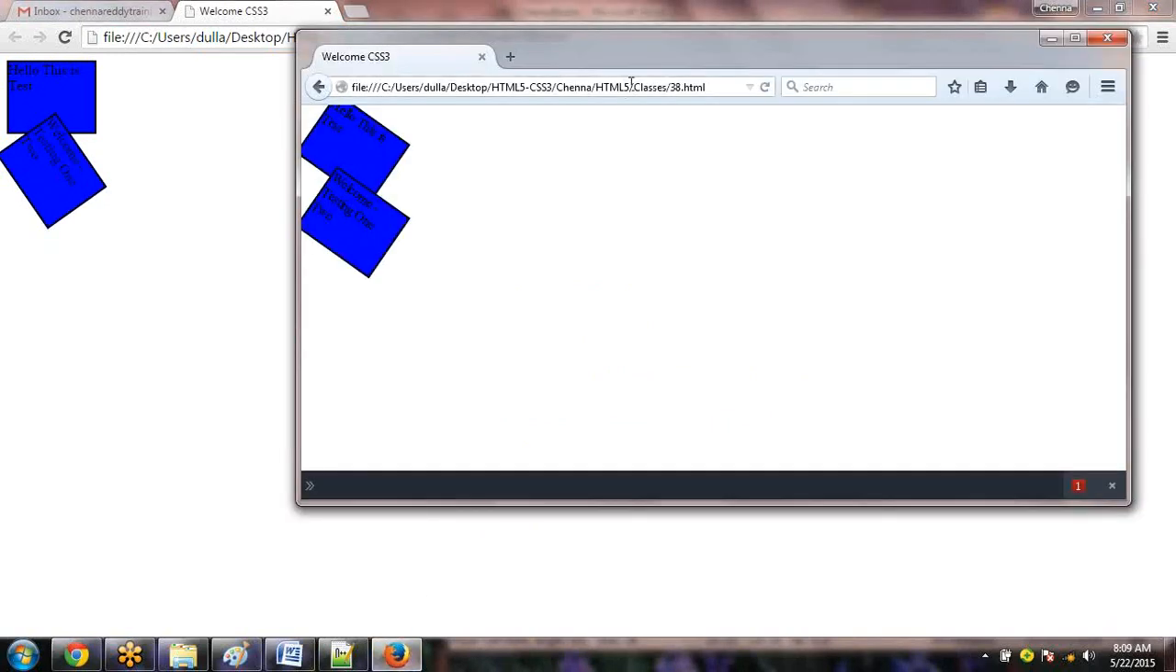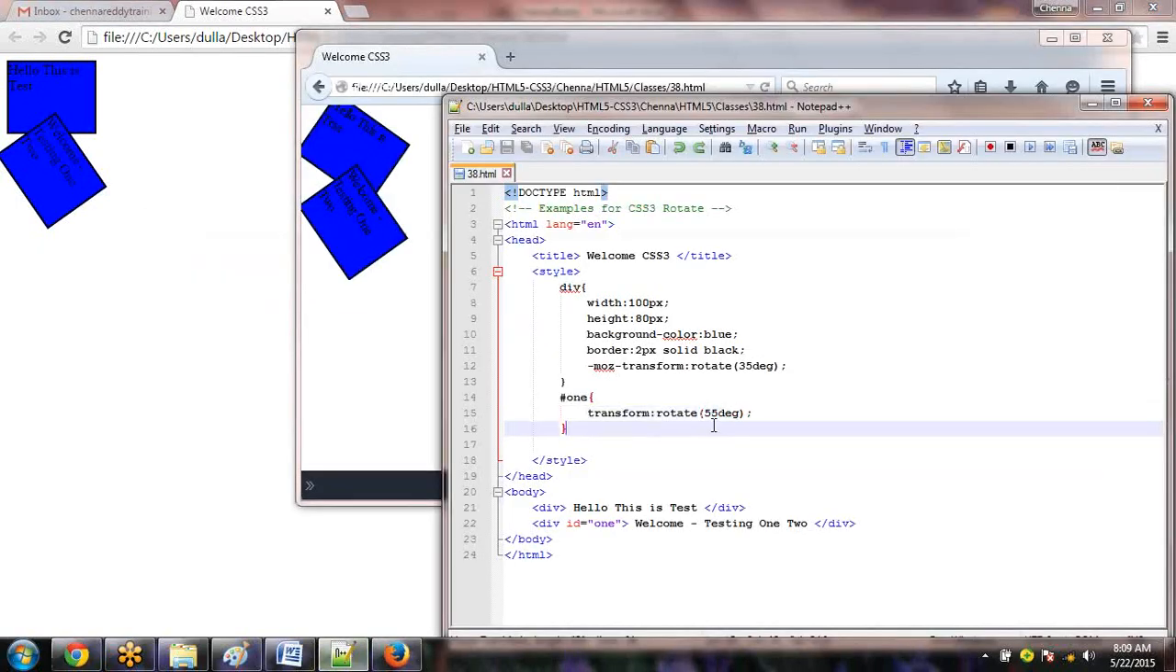Now let me run this one in Firefox. Look at the difference. Do you see the difference? Let me put this as somewhat 5 degrees so that you will see the difference. Yeah, look at here. What is happening here? I said if it is Firefox, rotate 5 degrees. That means object 1 and object 2 will be rotated 5 degrees. Then I said object 1 again rotate with 55 degrees. So that's why you will see more rotation for object 1.